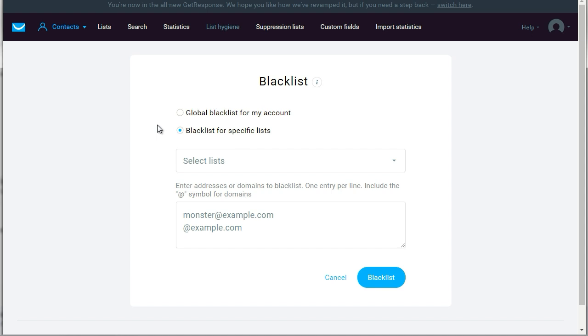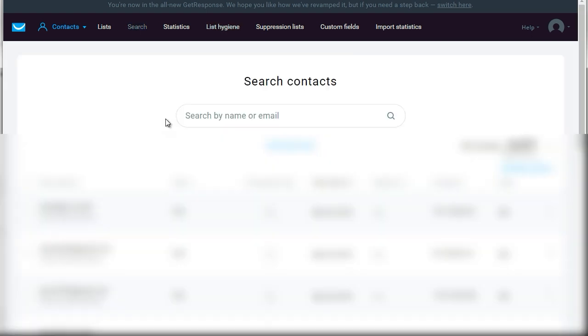Now, another way of doing list hygiene and finding people that are maybe not active is by going to search and clicking on advanced search. What we're trying to do here is find people who have never opened an email before or have never clicked a link before. Now, one thing to note here is that unless your emails are HTML emails or template-based emails, you're not going to be able to track whether or not they opened the email. So keep that in mind.